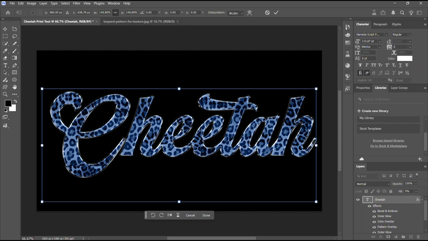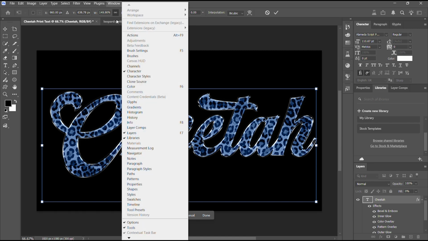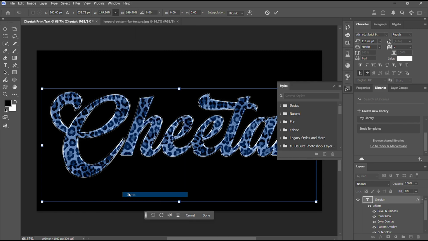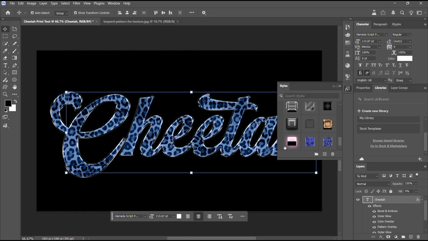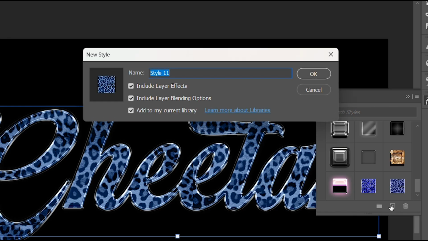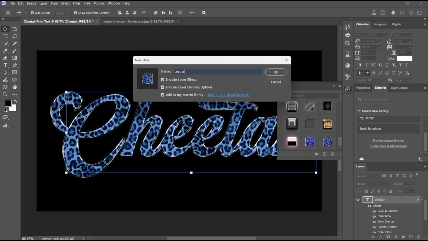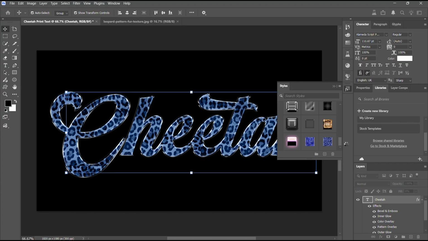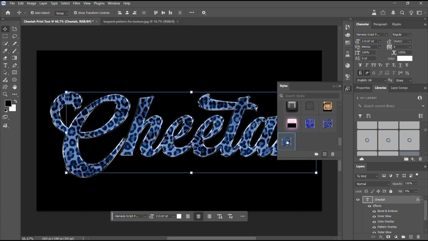And if you would like to save this text style for future references, go to styles. And if you don't have styles over here, go to window and then toggle on styles. Go at the very bottom, and then you can add the text style at the very bottom. You can rename it. I'll say leopard style. Say okay. And now you have it saved.